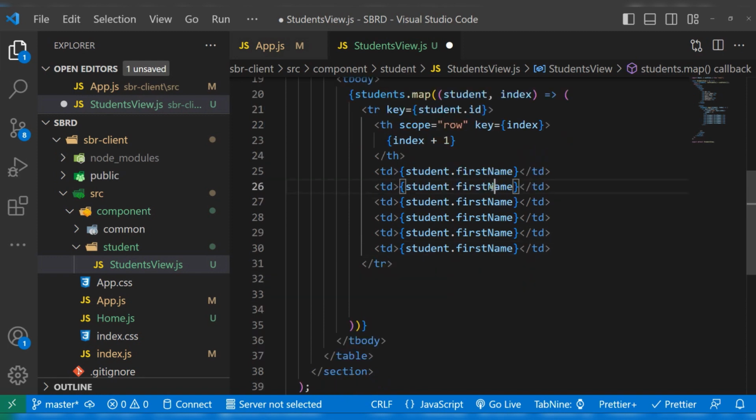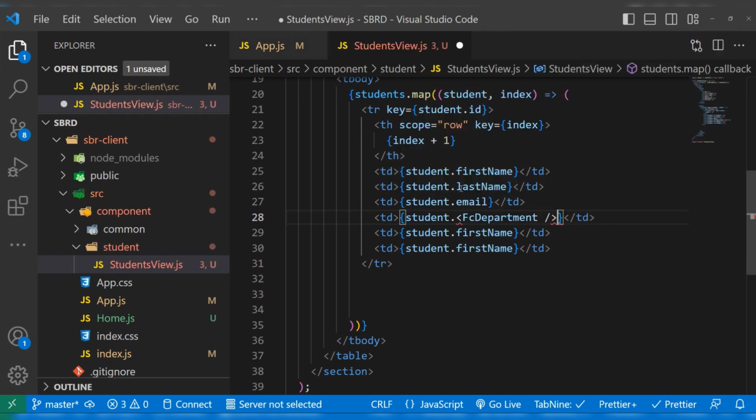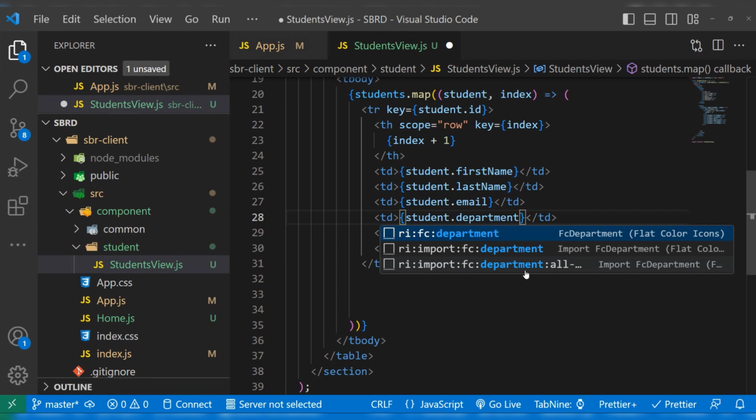So now we're going to change this one here. Just double click this and change this to the last name, and this one is going to be the email, lowercase email, and this one is going to be the department, right? Like so. So we're going to have the department. Oh no, this is not what I want to do. Just Control Z. Yeah, department, like so.